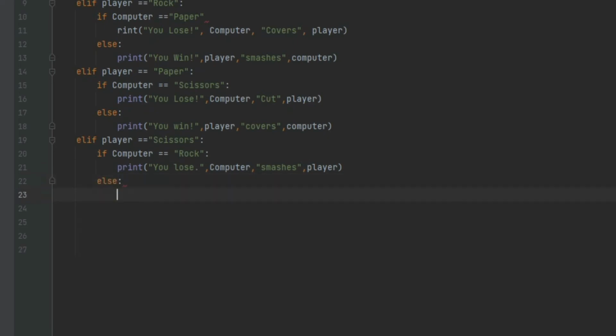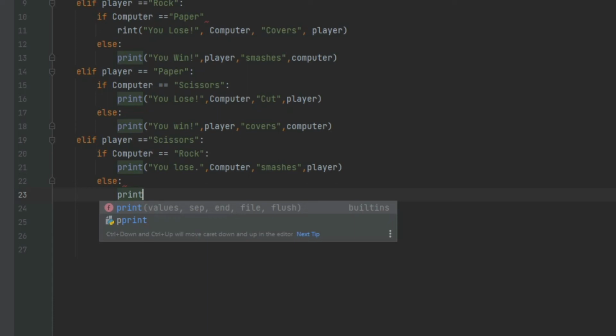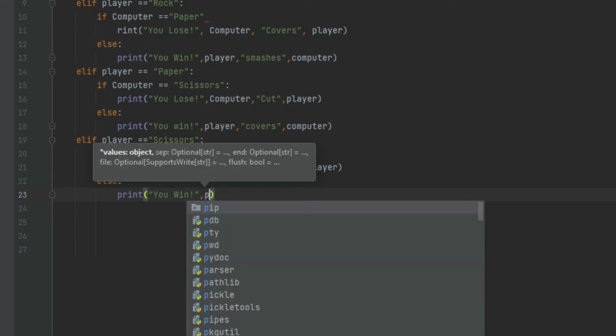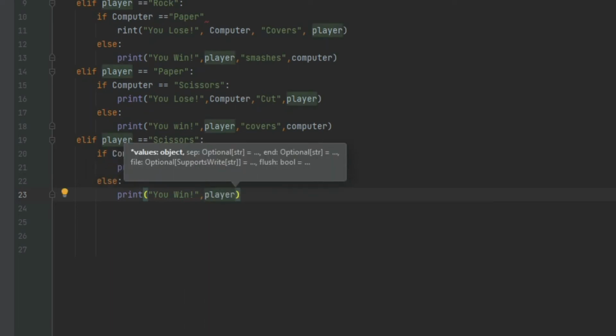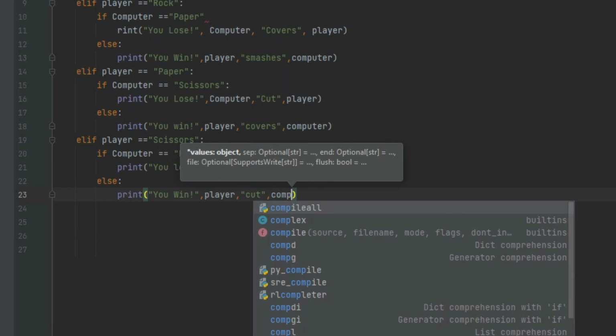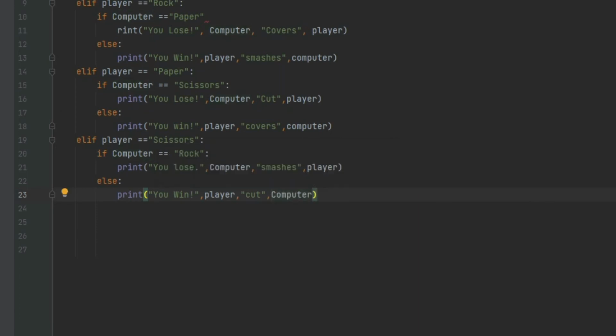Else, yeah, then I'm gonna write print, then you're gonna write you win. Then I'm just gonna do some of this. Then I'm gonna write player, then I'm gonna write here computer. So, of course, it should be done. I'm just gonna add some finishing touch, you can say. Computer.